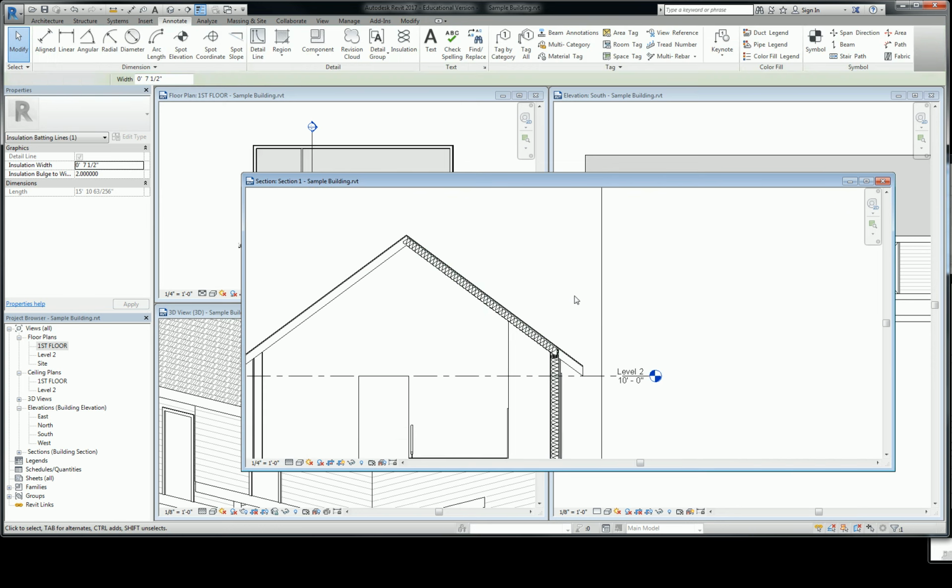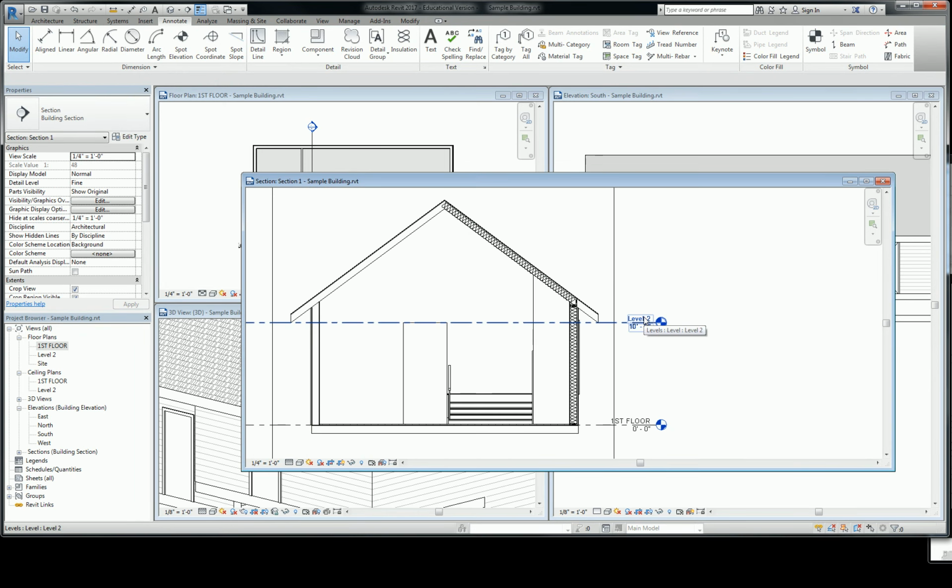So why am I showing you this now? I just want you to understand what these assemblies are doing in the overall BIM environment, and then where we're going to go as we progress through our different floor plans and views and sections and all that.